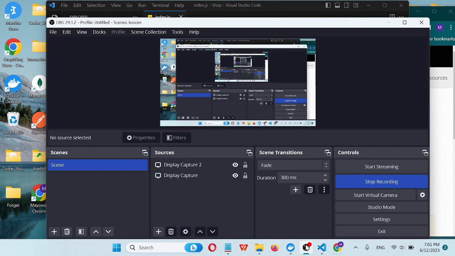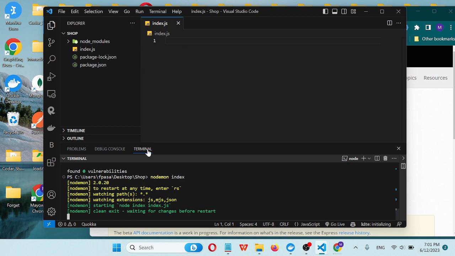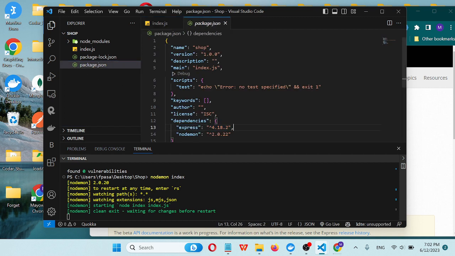I'm going to say nodemon index. Alright, good. So now you can see I'm running my development server, nodemon index, here. The next thing I want to do is bring Express into this application. Since we've installed Express here, let's start making use of Express.